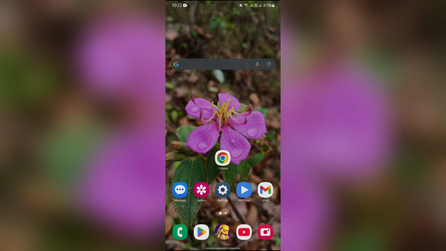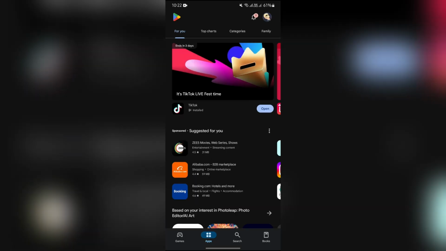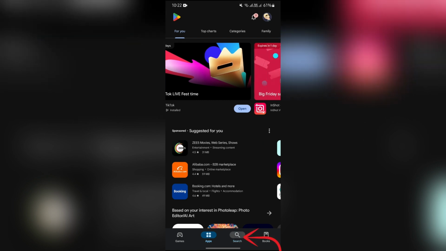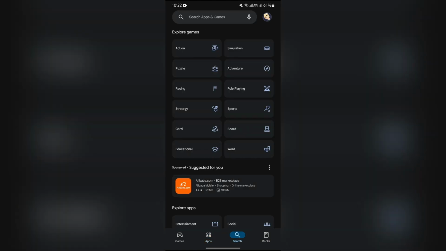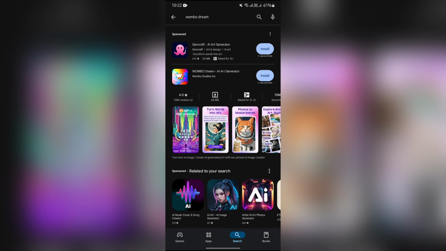Now, in order to do that, you simply have to open your Play Store application. After opening your Play Store, you will see this search button. Simply select the search button and then tap the search tab. After that, you simply have to search for Wombo Dream in your Play Store.